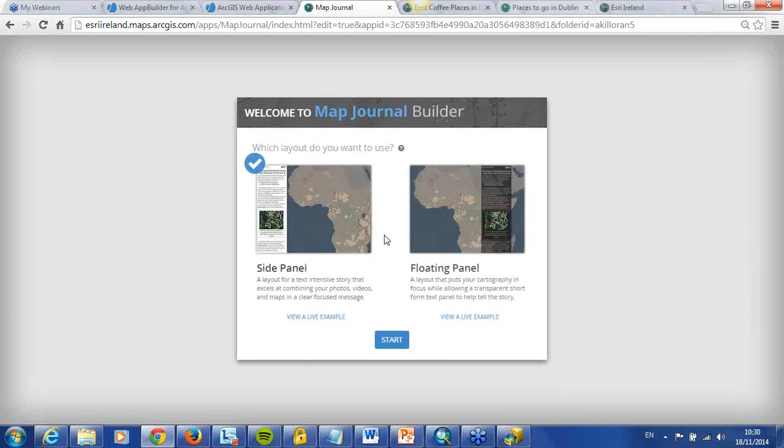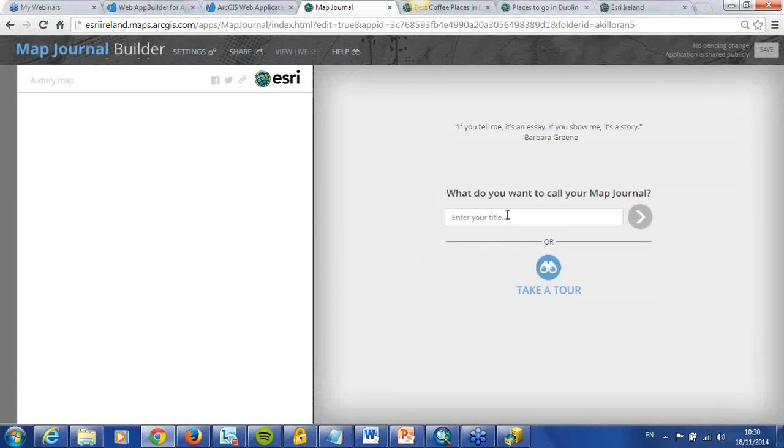So you select which type of map journal you want to create. We've got different looks and feels. This one is a layout of the cartography. It focuses on the map, and this one has more focus placed on the side panel, which gives you the information. So we're just going to go with the first one to start off with, and we'll just give this a name.